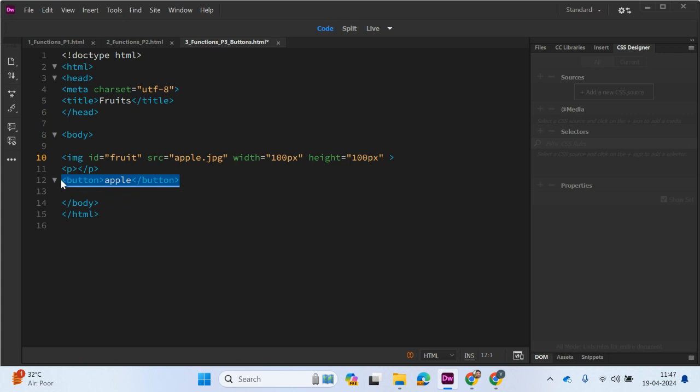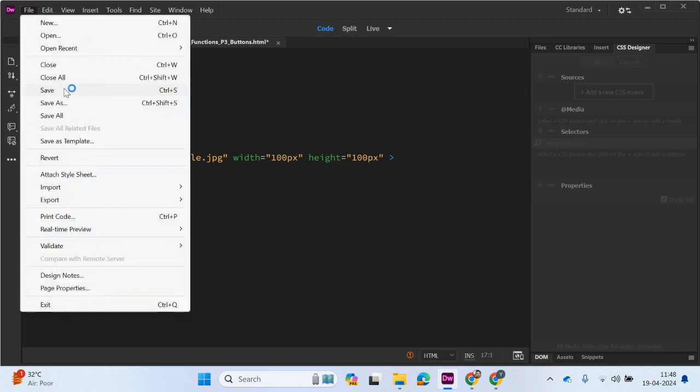And if I copy and paste this, this one is going to be now for the orange. So let's see what this is going to look like.